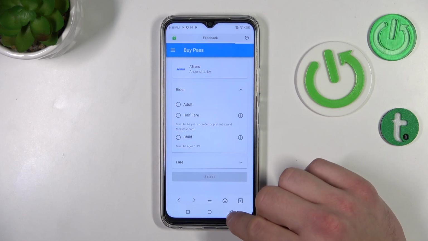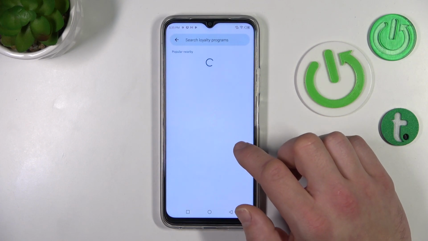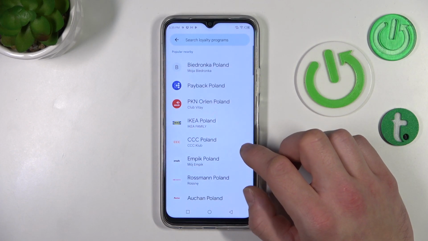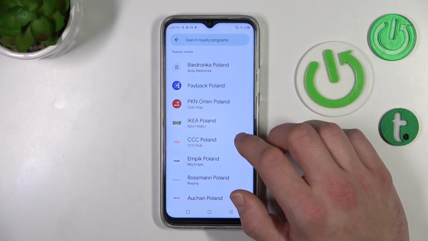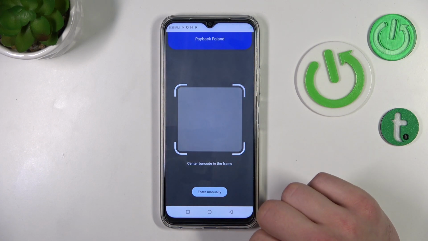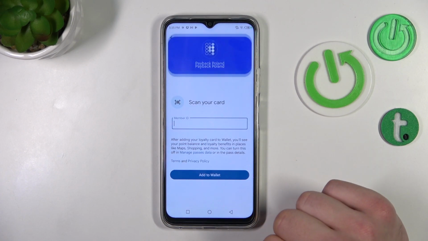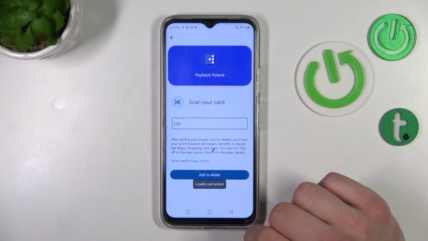Next, let's select Loyalty Card and select shop you would like to add to your Google Wallet account. For example, let's pick Payback Poland. Now you can scan your card or enter member ID manually. Tap Add to Wallet and it's done.